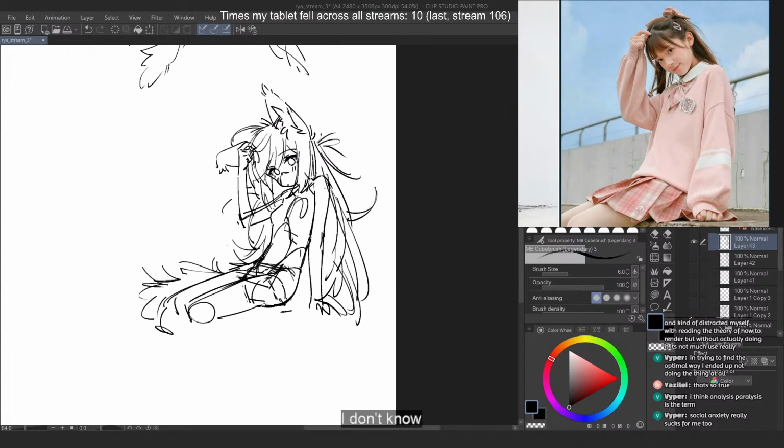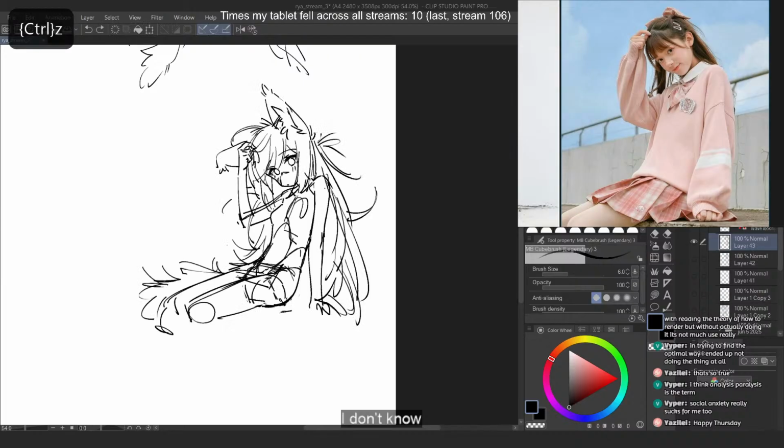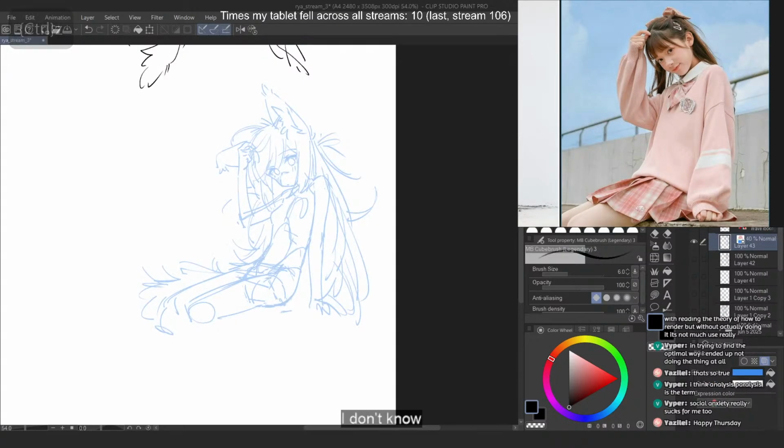Alright, I am getting distracted. I need to put the clothing on. And I just accidentally deleted everything. Well, amazing.